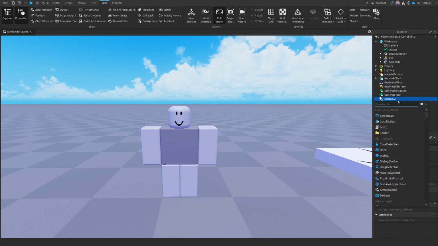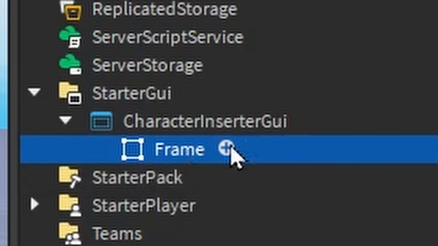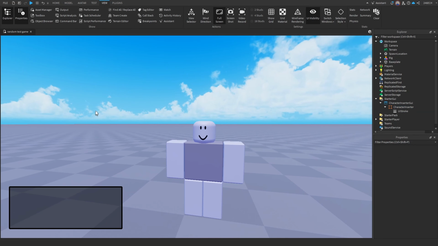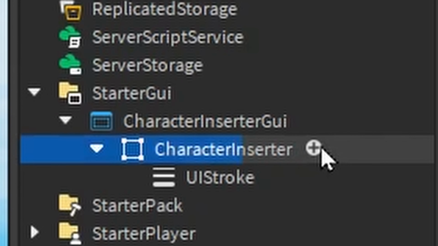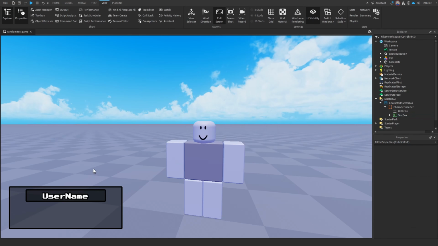So what we're going to do is, let's add in a screen GUI. Let's name it character inserter GUI. Now let's add in a frame. Let's name this character inserter. And let's customize this a little bit. Alright, here's the frame I made. Now the main two things we need to add is a text box. So let's customize this a little bit. Alright, here's the final result.